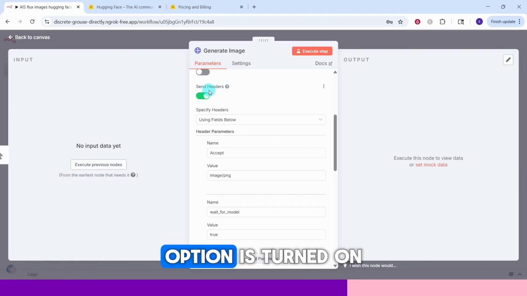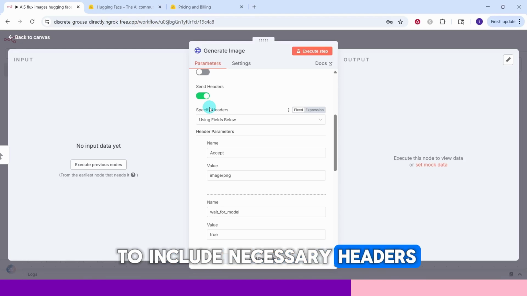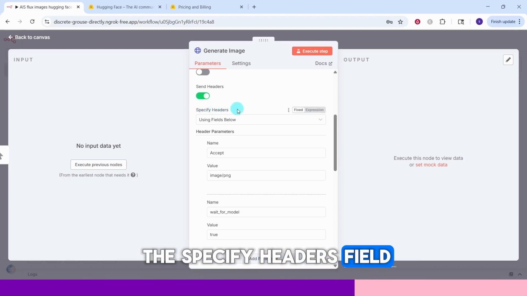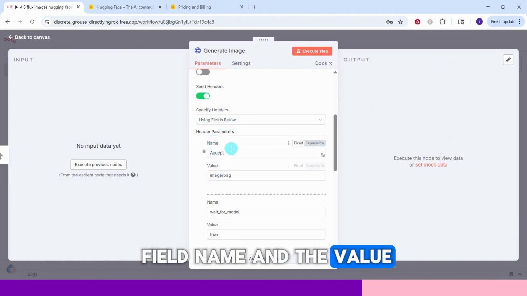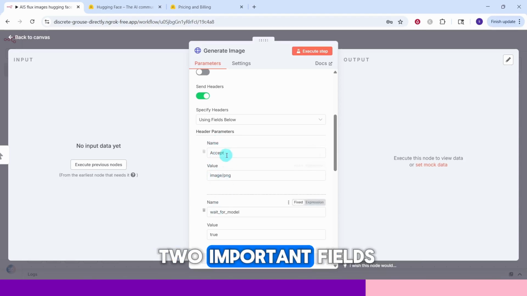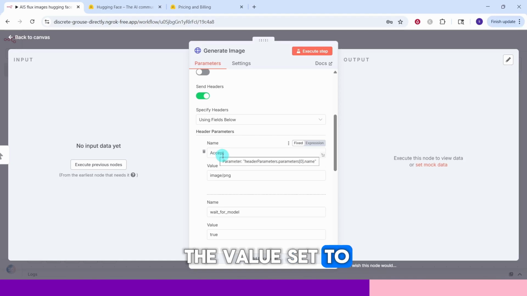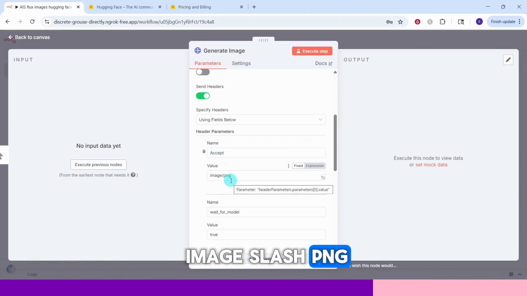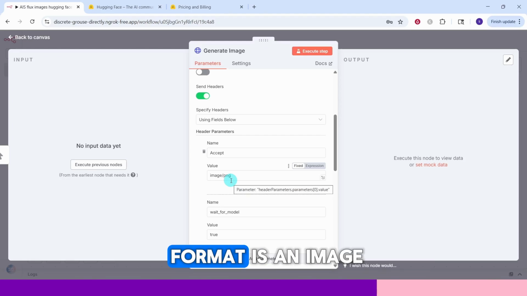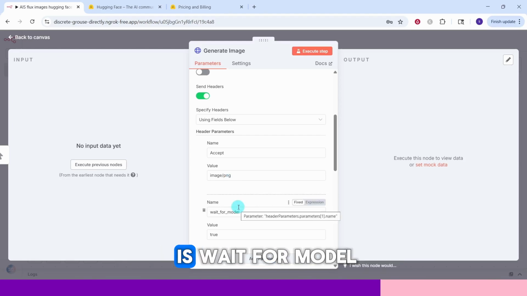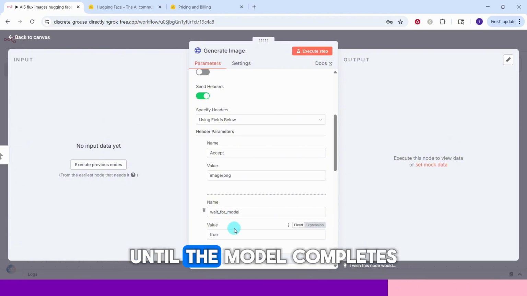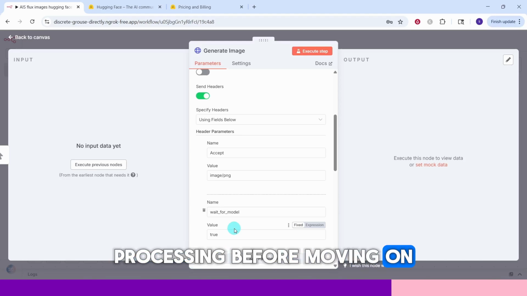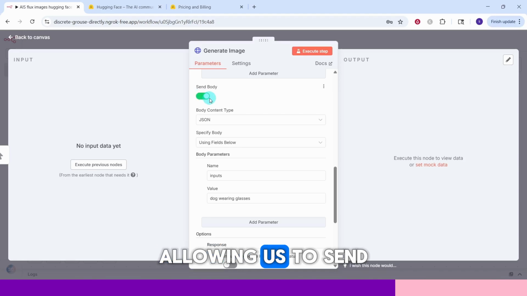The send headers option is turned on to include necessary headers in the request. In the specify headers field, we have mentioned using fields below, and then here we are giving the field name and the value. The header parameter includes two important fields. One is accept with the value set to image/png, indicating the expected response format is an image. Then the second parameter is wait for model set to true, which ensures that the workflow will wait until the model completes processing before moving on. The send body option is enabled, allowing us to send the necessary input data in the body of the request.